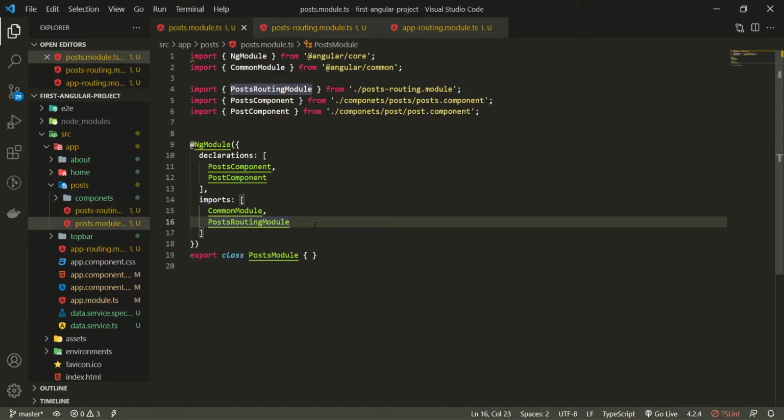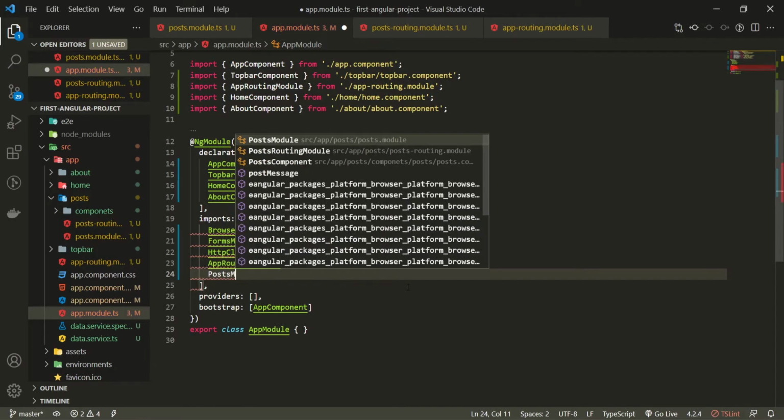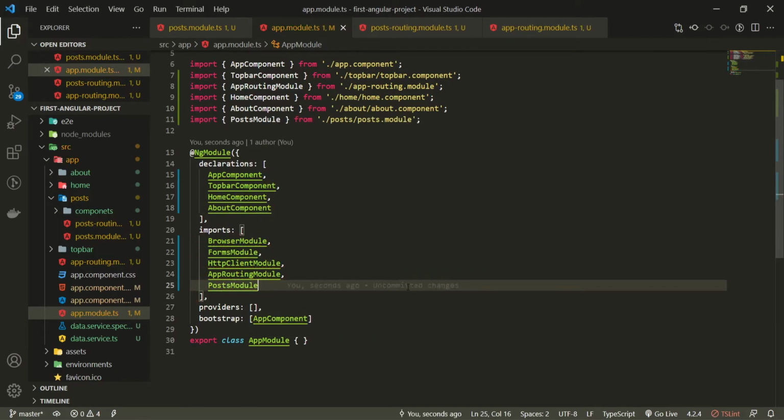And one more thing, as our application still doesn't know about this post module, we must import it in our app module itself. So in my app module, below my app routing module, I will import posts module, and that's good enough. One last thing that we are left to do is to create our posts lazy loaded route.